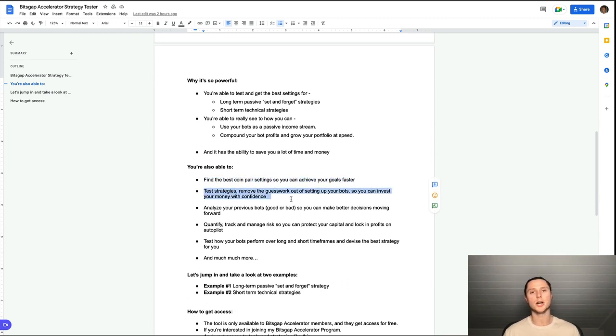You're able to test strategies, removing the guesswork out of setting up your bots so you can invest your money with confidence. You can analyze your previous bots, good or bad, so you can make better decisions moving forward. You can quantify, track, and manage risk so you can protect your capital and lock in profits on autopilot. And you can test how your bots perform over long and short time frames and devise the best strategy for yourself. Now we can do much, much more than this. This is just a few things that I wanted to highlight.